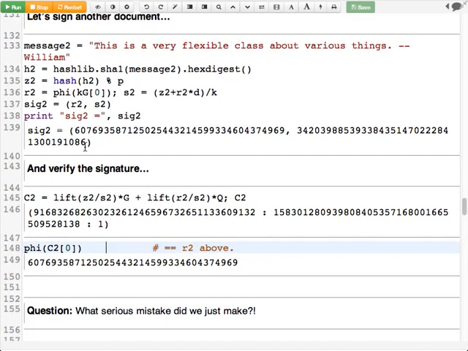Question: what serious mistake did we just make in using the digital signature algorithm? It worked. The numbers matched up. But we also just shot ourselves in the foot big time. The information that I've just given you by doing this: if I take those two messages and I publish the signatures that I just computed, anybody can figure out my private key instantly.